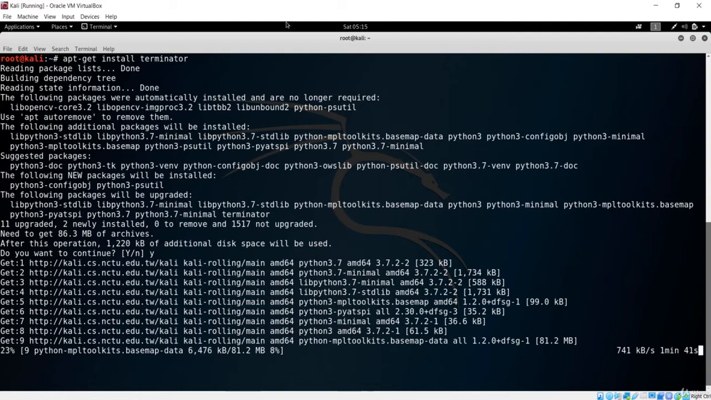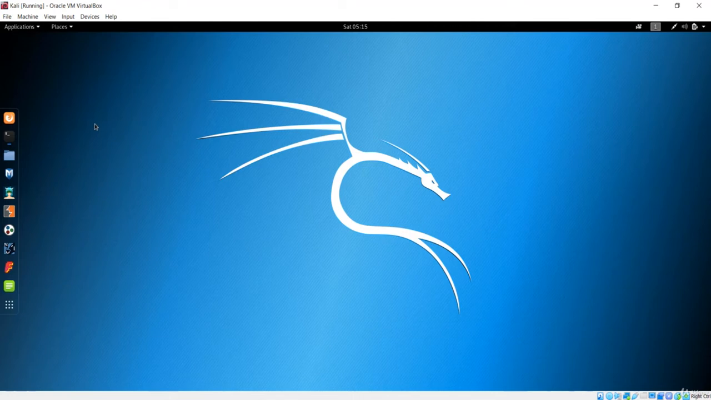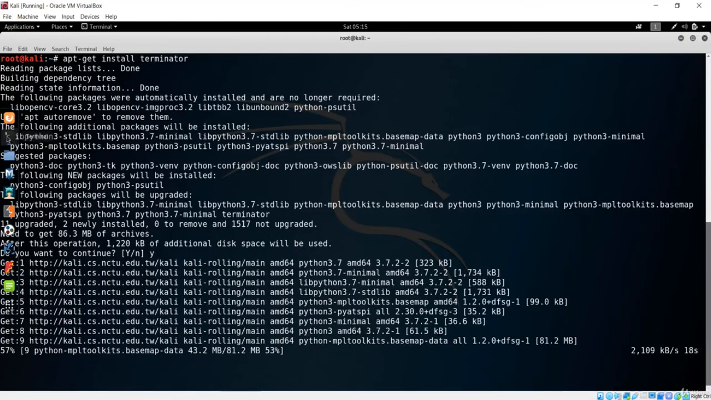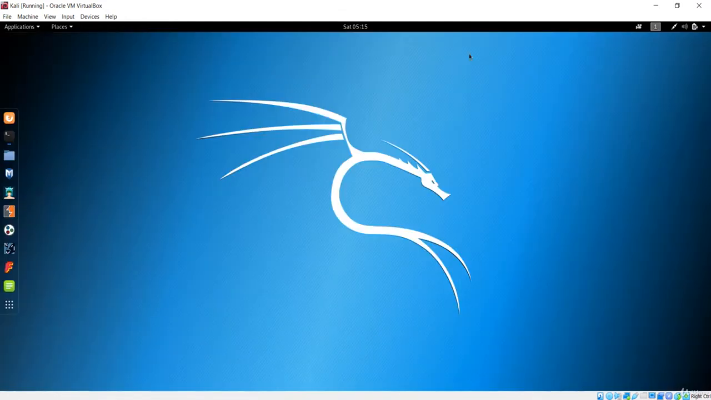It is saying about one minute, so I'll pause right here and go back to see what we have to do next. Let me open a new window for now, a new terminal basically, and it is downloading over here.